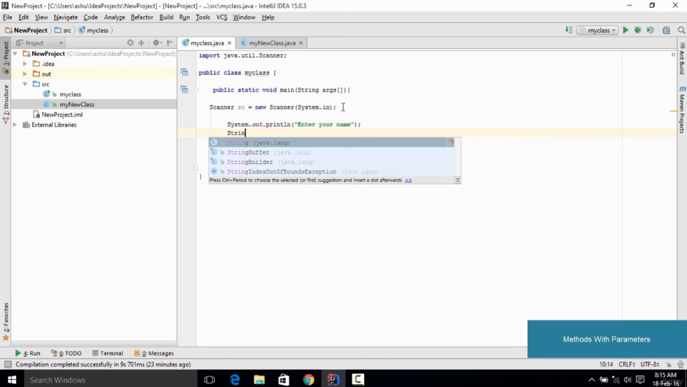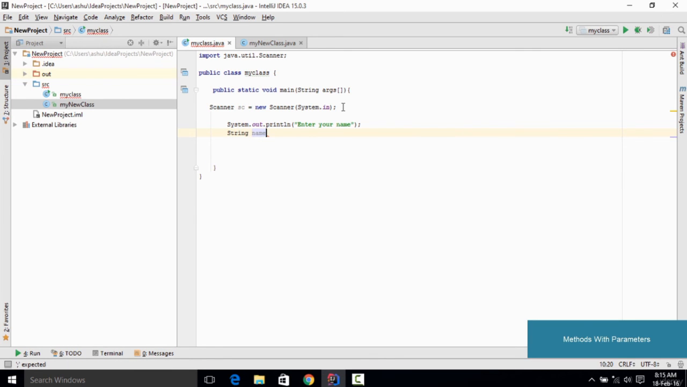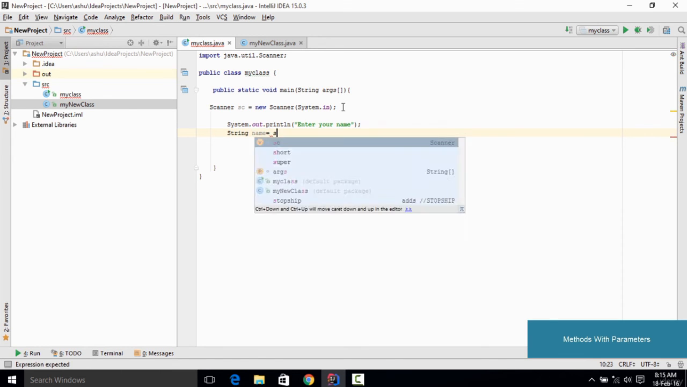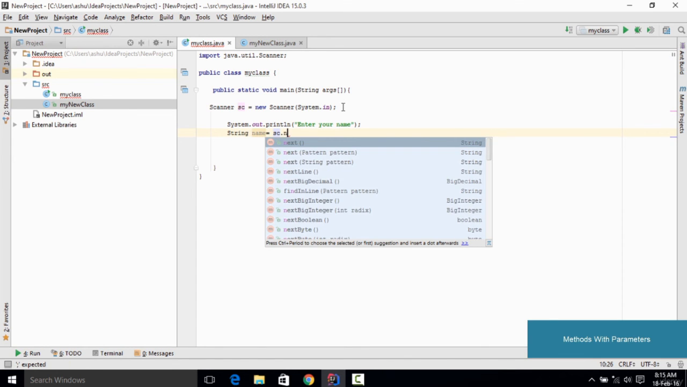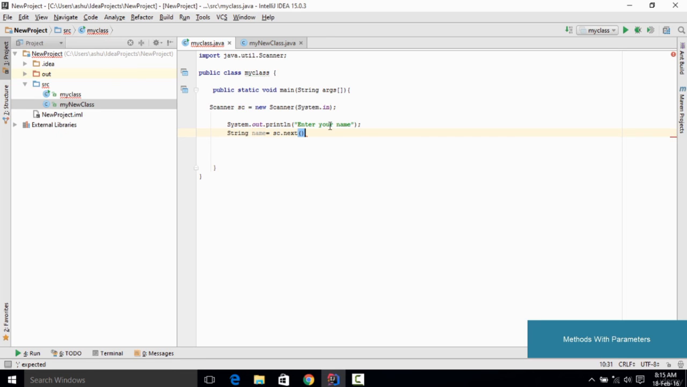So we type string, then type the name of the variable, let's say name, then we type this equals sc.next. Now in order to accept integer values, we specified the scanner object name .nextInt, and that is because it was for accepting integers. But if we use next, as you could see, next is basically used in order to accept a string. So we type sc.next, and it is going to accept the name from the user and store the name into the string variable.